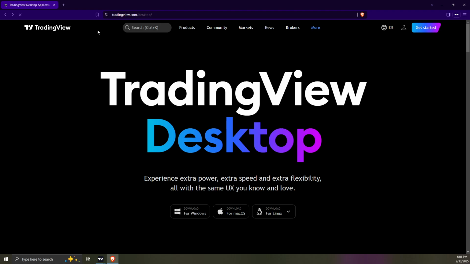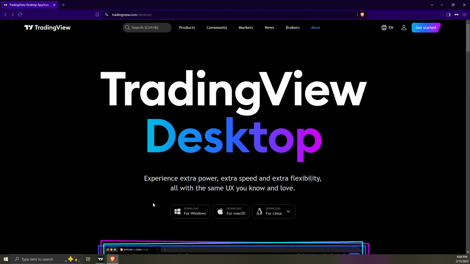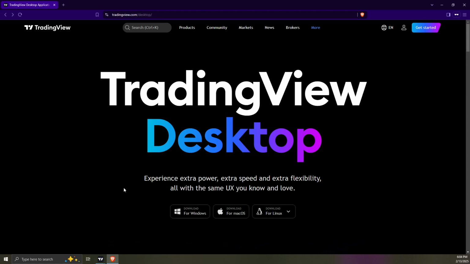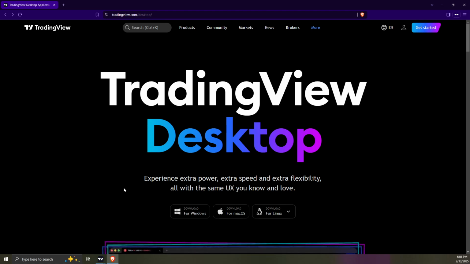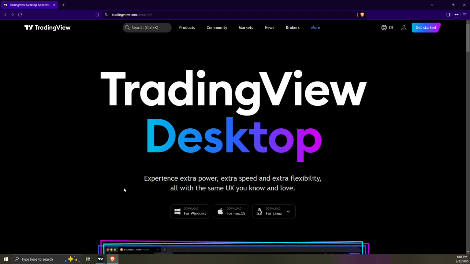I just think that for ease of access, if you use a certain workspace in the Windows app or the Mac app, it'll save everything the way you had it. If you have 20 tabs open on different tickers, whenever you close it for the day and reopen it the next, you'll have all your tabs there. In the web browser, you don't really get that. So that's one of the main reasons I would suggest using the desktop app.